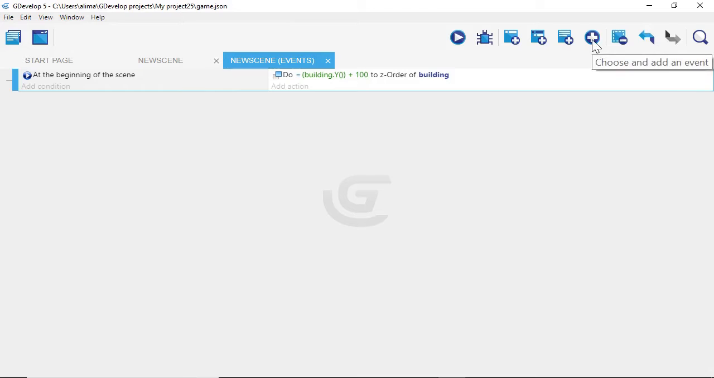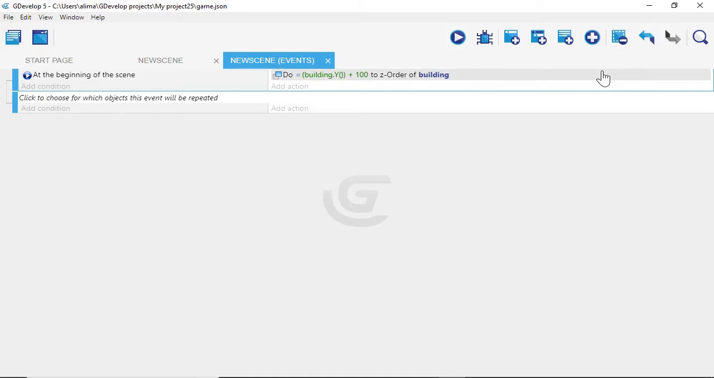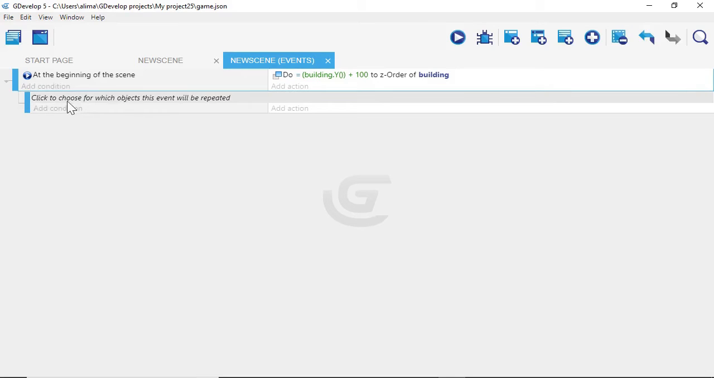I'm going to go to this plus button here where it says, when I hover over it, choose and add an event. I'm going to left click there, and then I'm going to select for each object. And now we have another condition. However, I want this to be a sub condition of the condition at the beginning of the scene. So what I'm going to do is left click on this blue, and I'm just going to drag this over. And now you can see there's a line coming down, like this is indented. So this is a sub condition of this condition here.